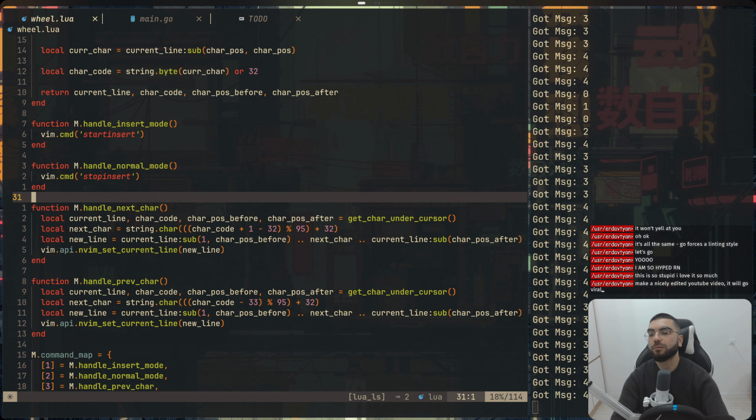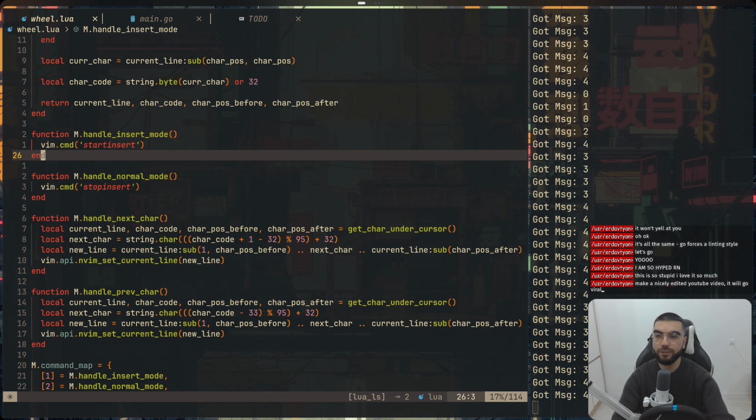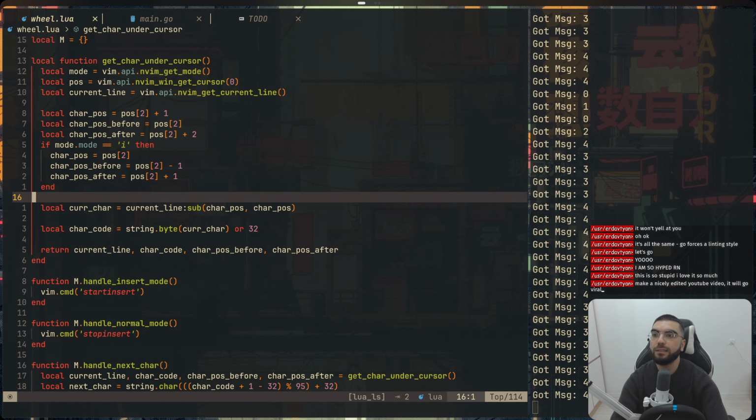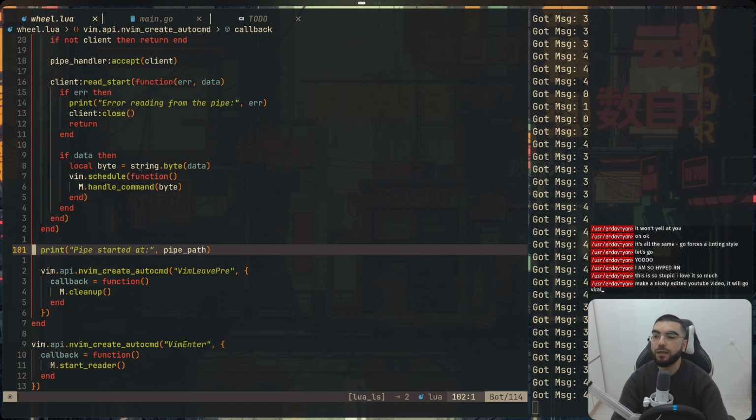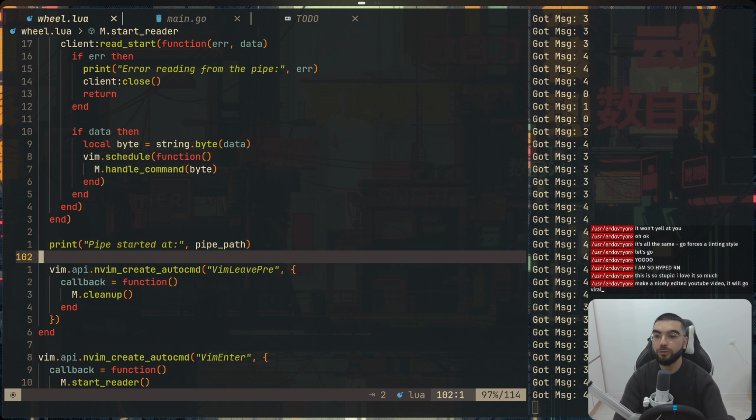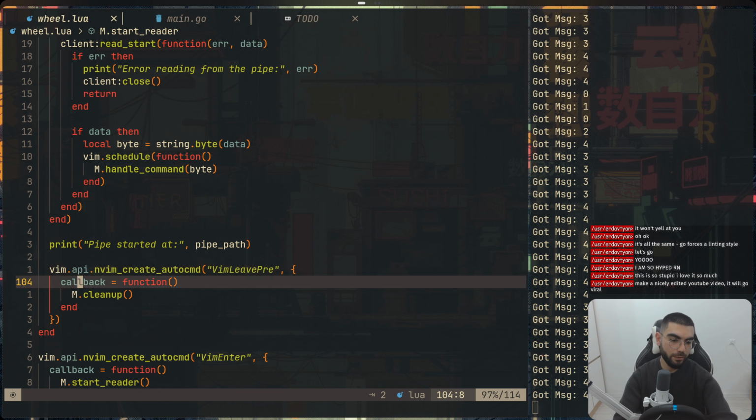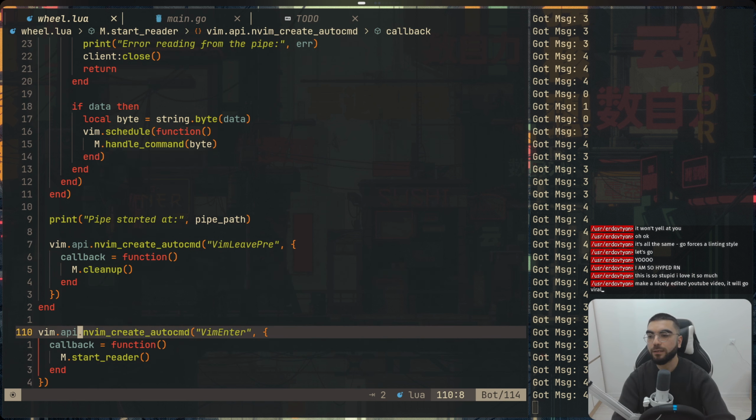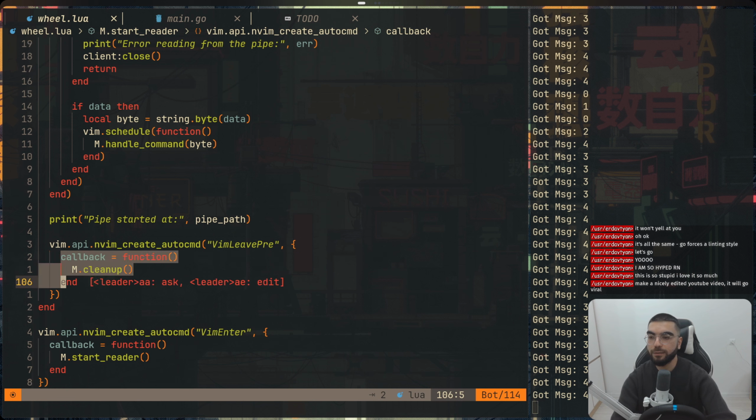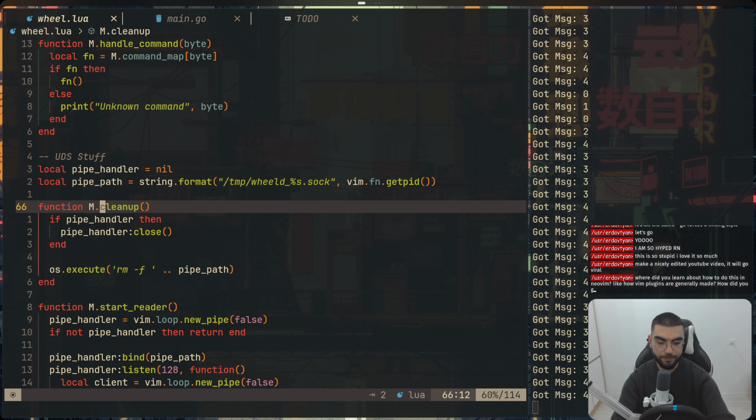For insert mode and normal mode is pretty simple. I just do vim command insert, start insert and stop insert. And that is it. So after doing that, the Lua plugin prints the pipe path and adds another auto command that whenever we exit Vim, which some people say is possible, but I don't know. What's the reason of exiting Vim anyways? But if you decide to do so, we are going to call a cleanup.